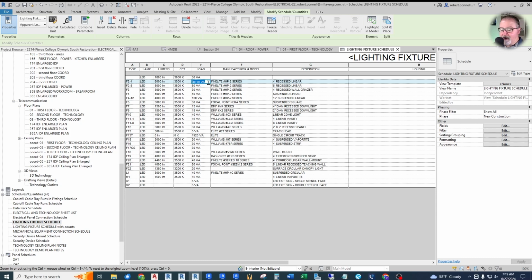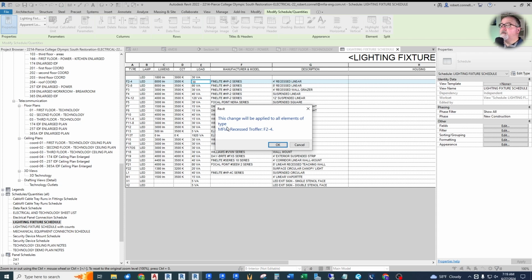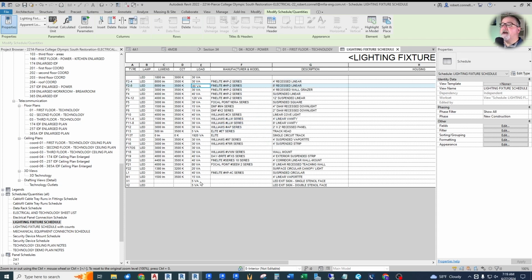I could change it back to 30 from this schedule. It's going to be a change to all elements of that type. F24, yes, I want that to happen. There, I just did it. All of the floor plans show 30 VA, and the panel schedules and the MDB just got changed to 30 VA for each of those, and it just added them up for us, just like that. So again, very powerful. You can change things here in the schedule, and it changes it throughout the entire project.